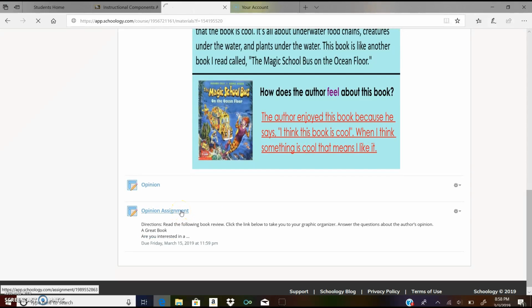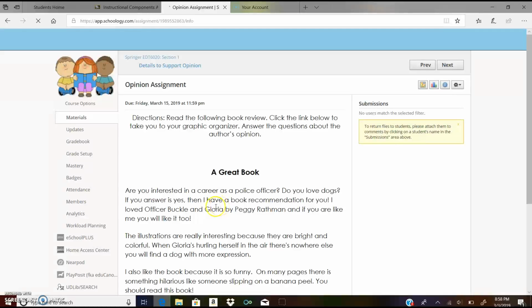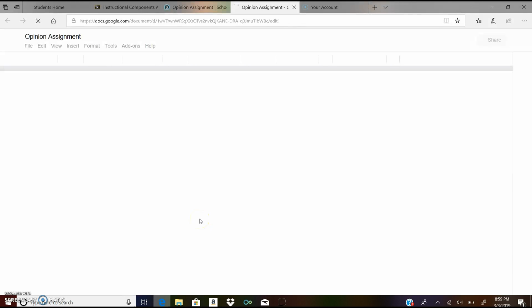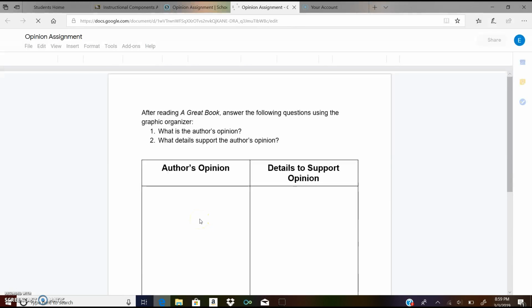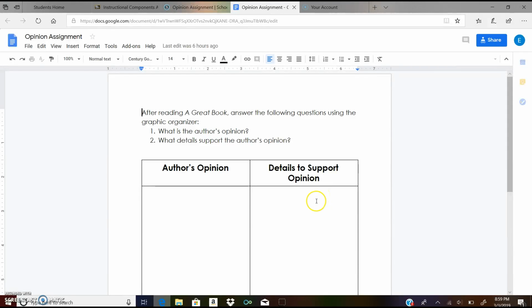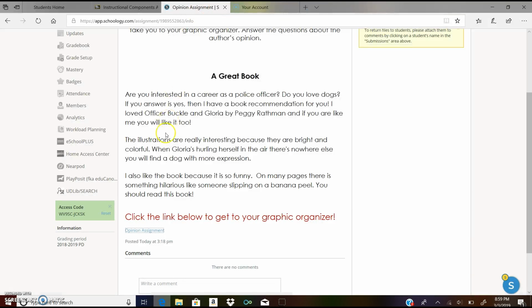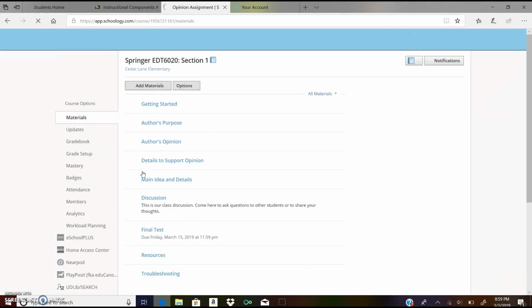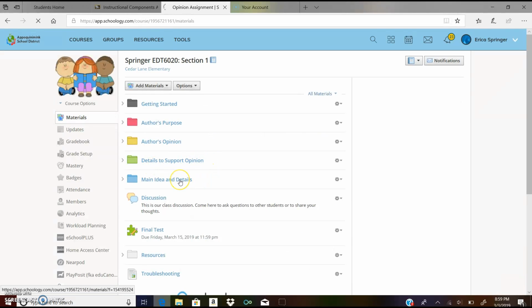is where students have to read the book review that is given here. And then after they're done reading, they will click the link, which then will pop up on a different screen as a graphic organizer through Google Docs. So they need to tell me the author's opinion in one section and then tell me the details that support this opinion in the next section. And this will be assigned individually, so they can each have their own place to put their responses. So let's go back to the beginning screen once again. And we are moving right along to main ideas and details.